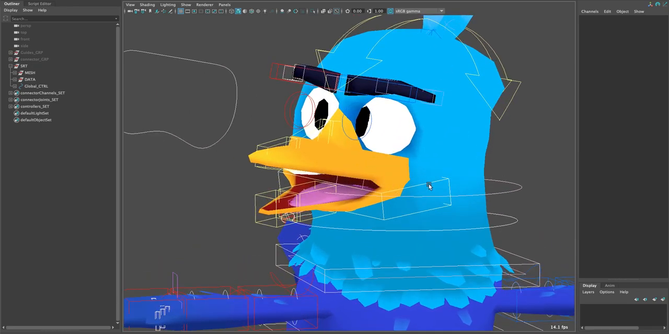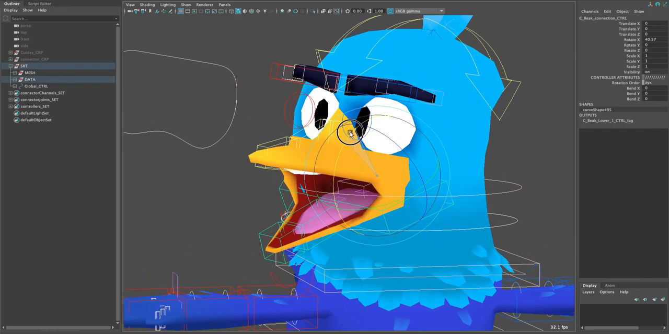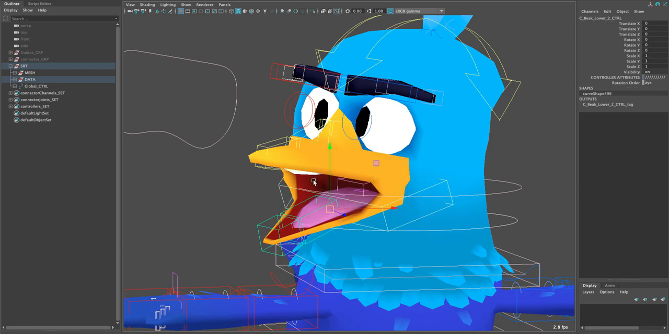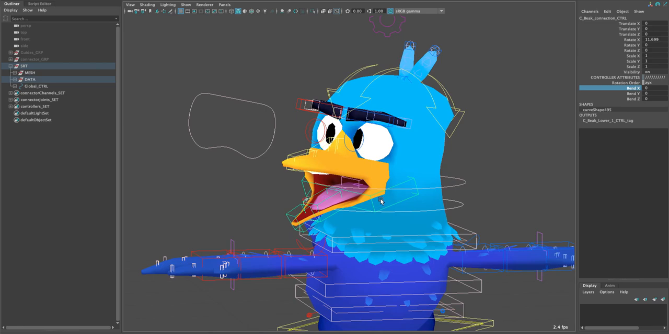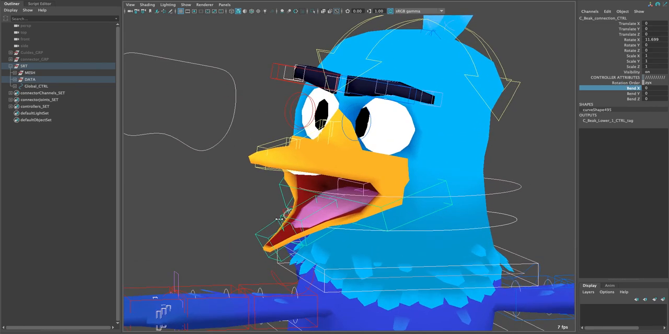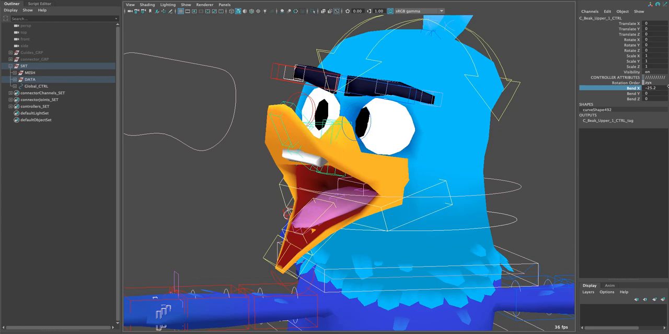Then we have things like the beak to control speaking, and they have some offsets as well, which could be fun. The base controllers of the FK chains also have these bend attributes that take the whole chain and apply a rotation to all of those values. So that could be a quick way to add a little bit of twist on any given axis.